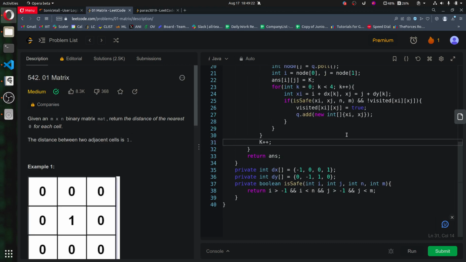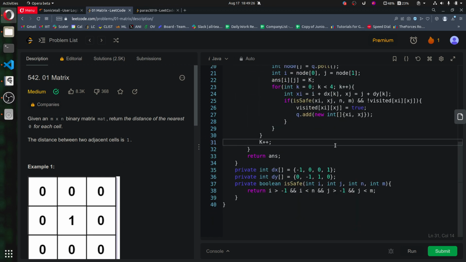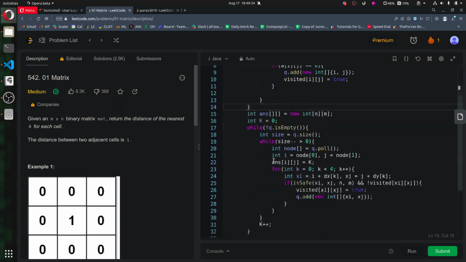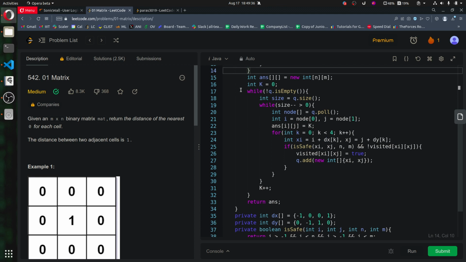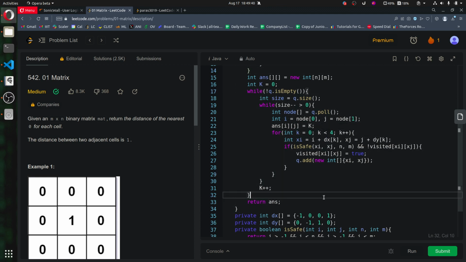So what will be the time complexity of this approach? It will be nothing but order of n cross m, because we need to visit every cell at least once while checking, and after that, while doing the BFS, we can definitely say that we will not be visiting more than n cross m cells, because we are checking whether we have visited it again. Okay, yeah, so that's all for the video.